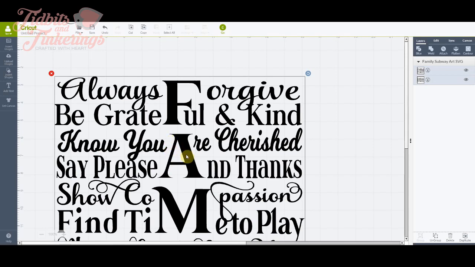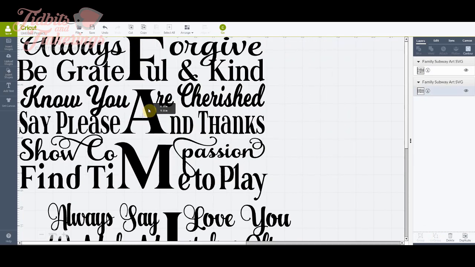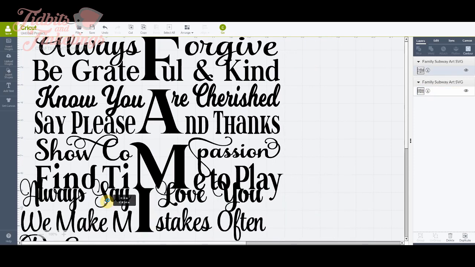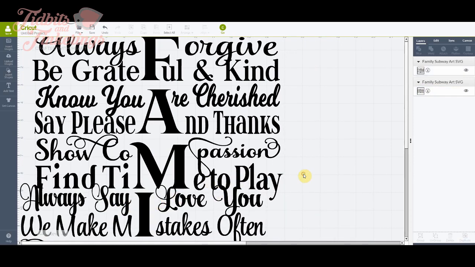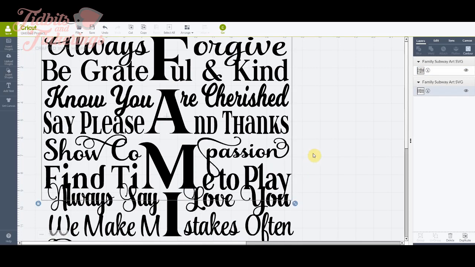And as with all SVG files, they come in grouped. So if you wanted to separate these two pieces, you would go down here and click ungroup. And then, as you can see, you have your two separate pieces now, which isn't going to make a difference with this particular file. And that is pretty much it. That is how you download, extract, and upload SVG files into Cricut Design Space.